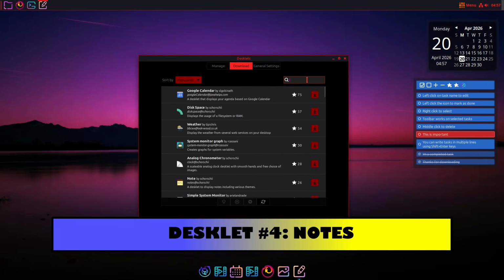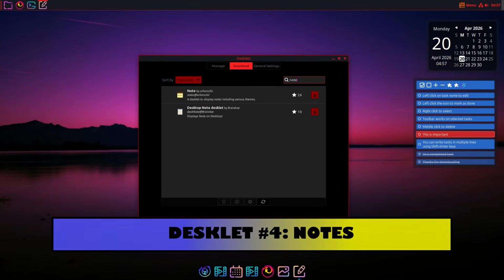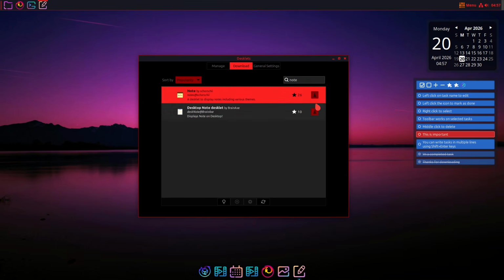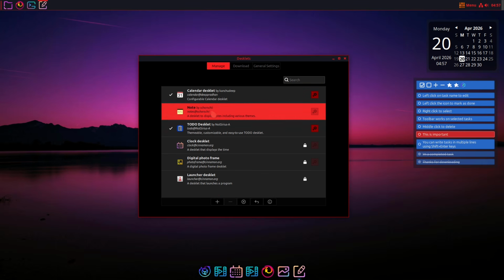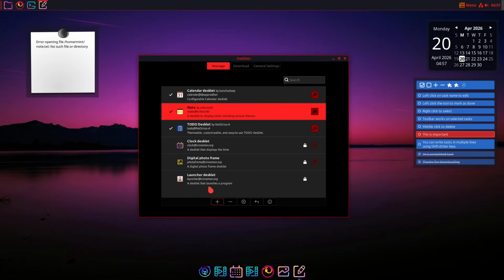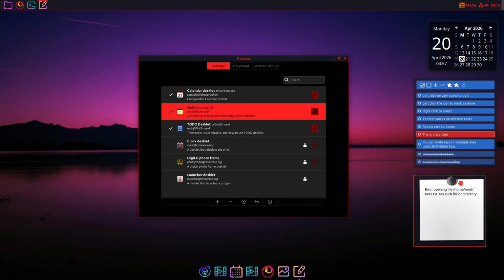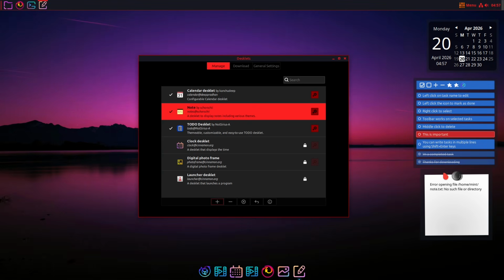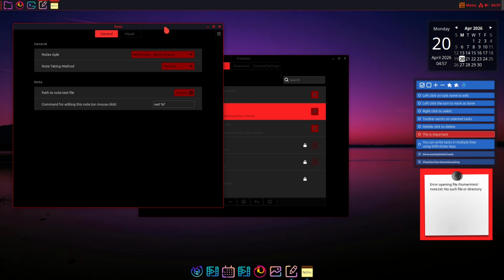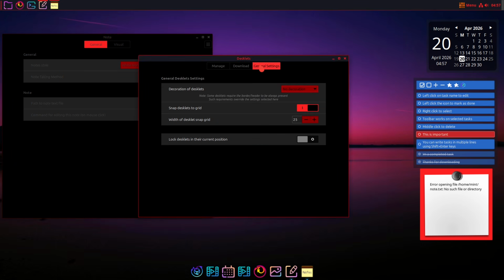Number 4. Notes. Number 4 is the Notes Desklet. Think of it as the companion to your to-do list. A task list is great for structured work, but some thoughts don't have a checkbox attached to them. A random idea, a phone number someone just told you, a half-formed thought you don't want to lose. That kind of thing needs somewhere quick and always accessible to land.